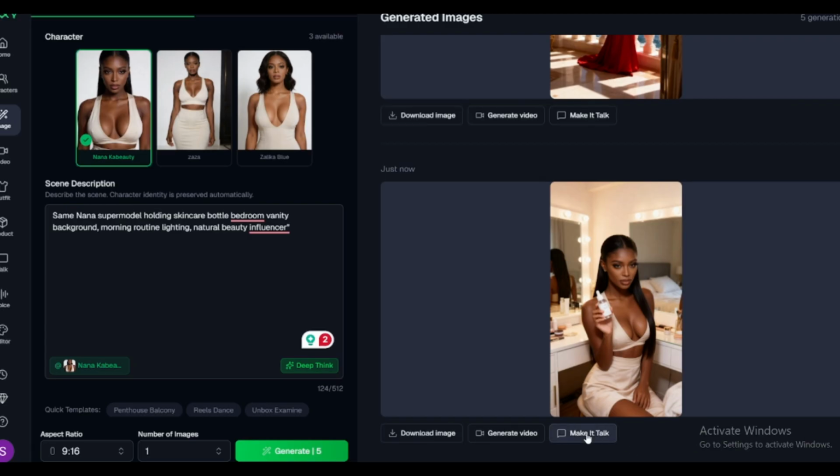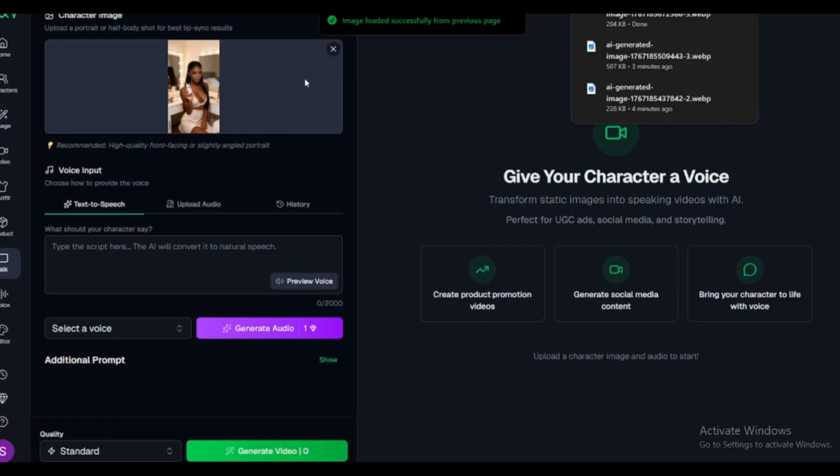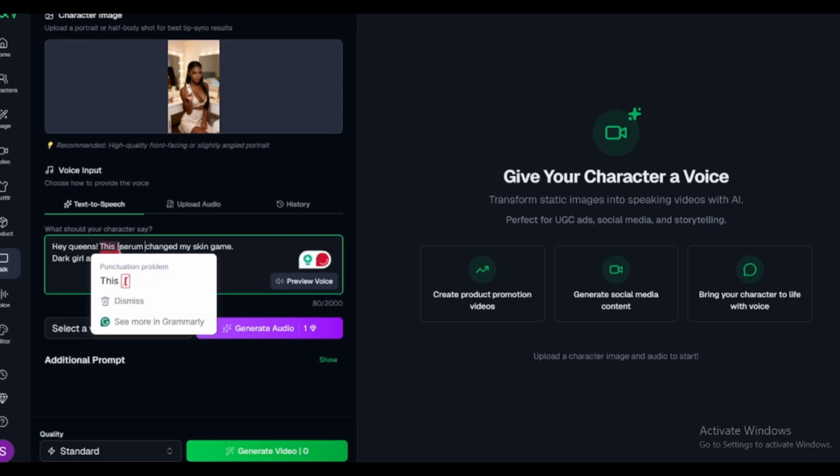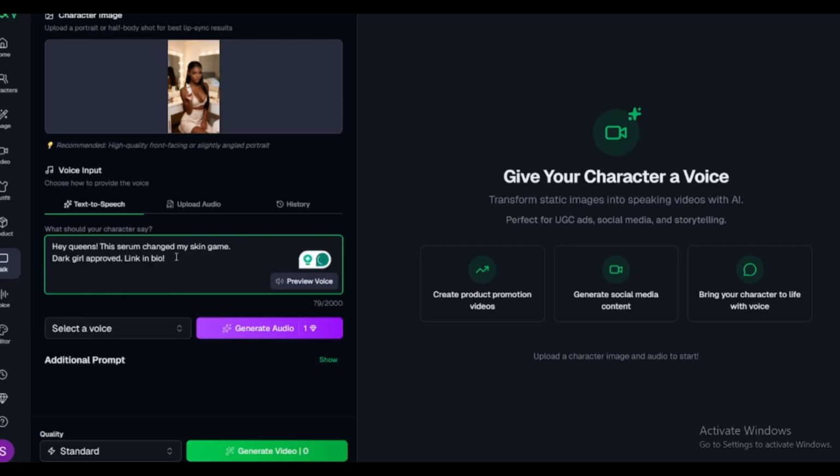We can make her talk, and then once we click make her talk, we put what you want her to say. Let's say we want her to say something like, hey queens, and then you can actually even add here the affiliate product that you are using. Maybe let's say this serum. Okay, this serum, let me remove this one. This serum changed my skin game. Dark girl approved, link in bio.